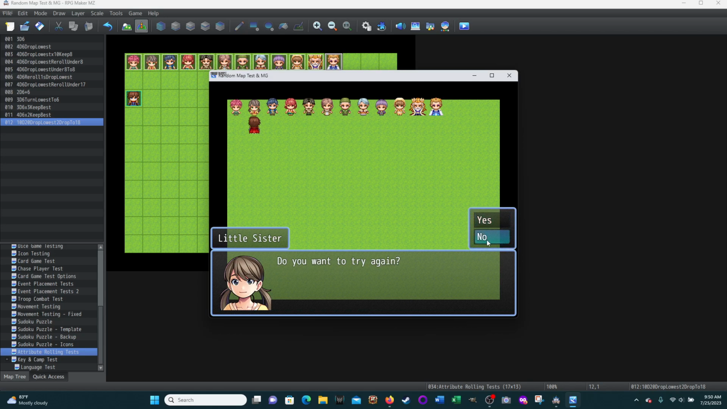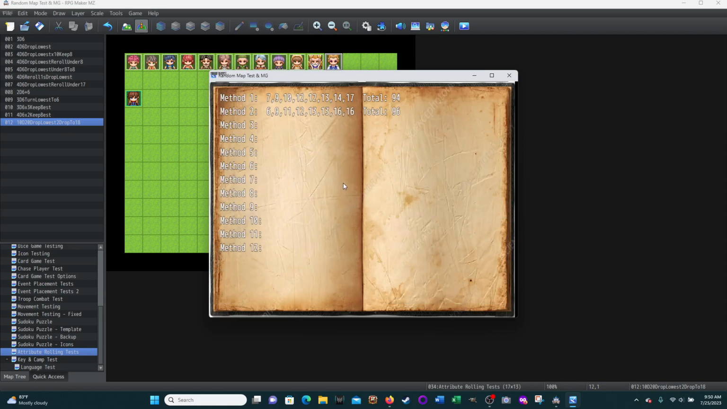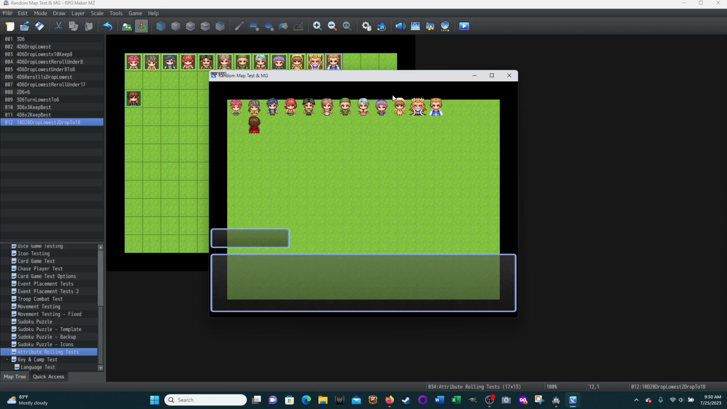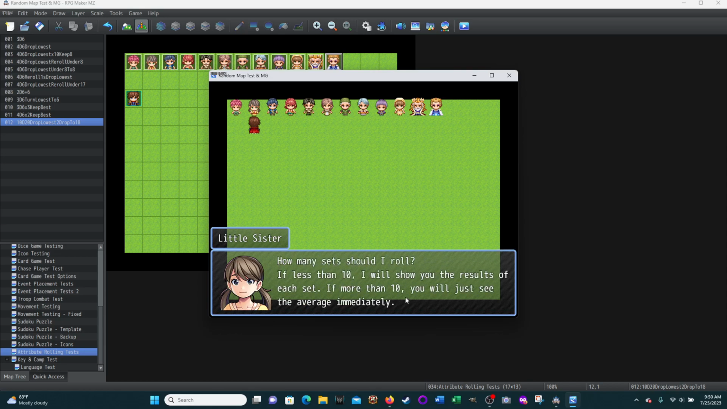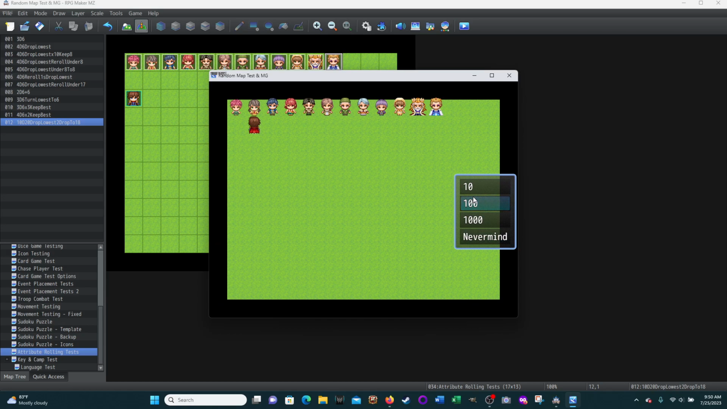Do you want to try again? No, I don't. Here's the results. So it shows comparative. And each time I do this, you're going to see that those results change. Do you want to do the larger set of rolls? Yes, I do. I do not want to do 10 because it drags it out. I did it for testing purposes.